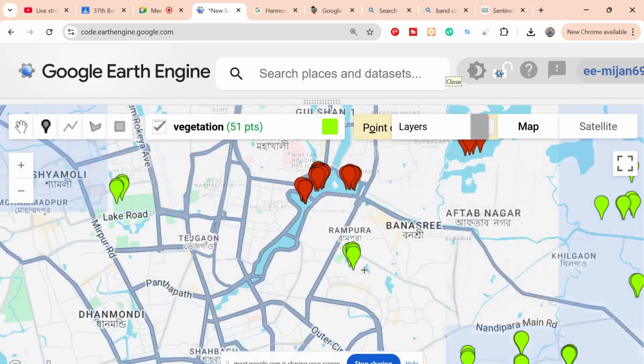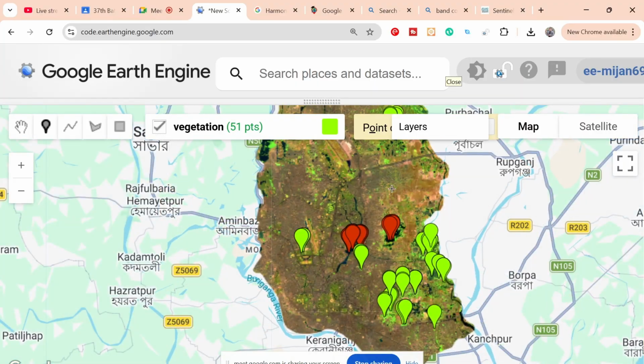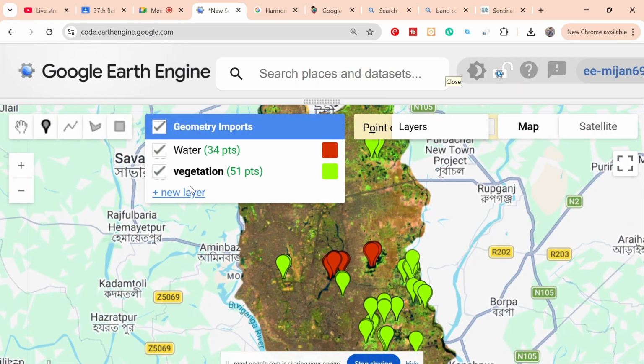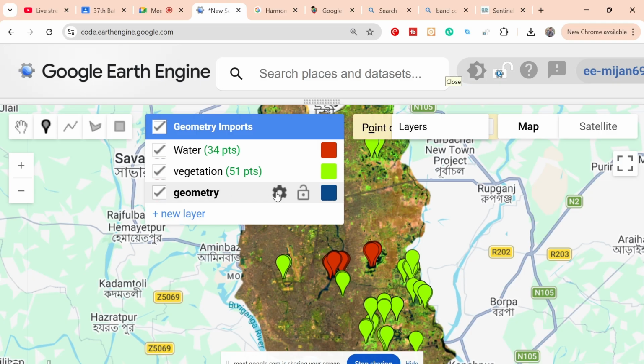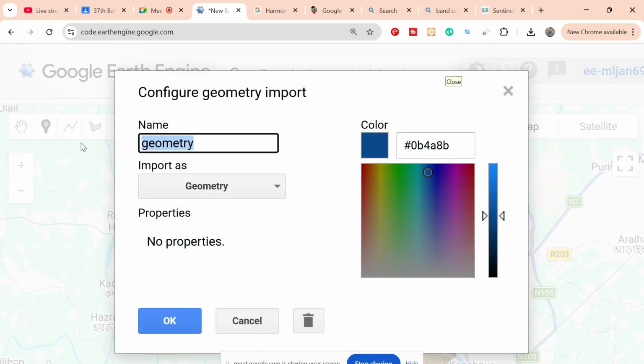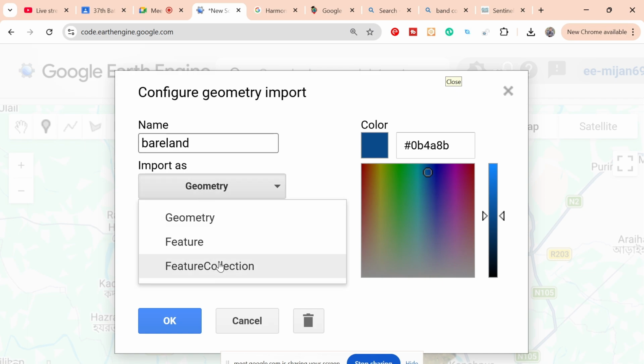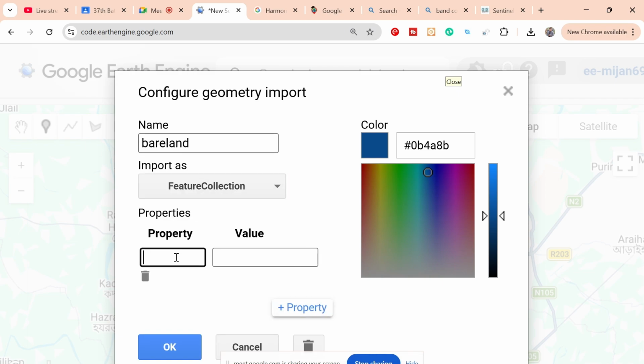Let's take this step for this type of point of vegetation. So we take the training sample for, suppose, bare land. Just click here, and I put the name: bare land. Import as feature collection. I put the property name as class and set the value to 2. So I set the value 2 as the barren land level.